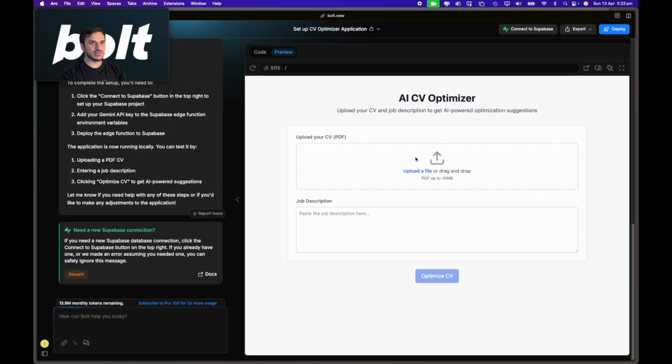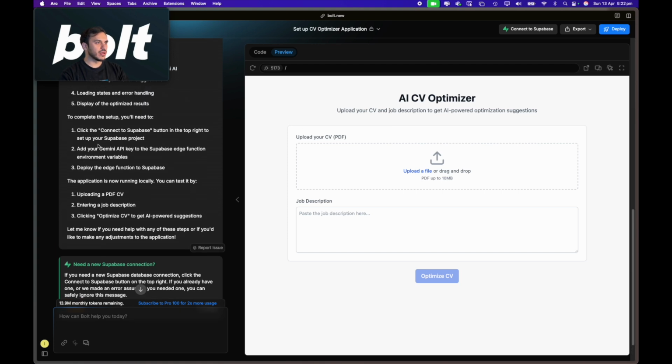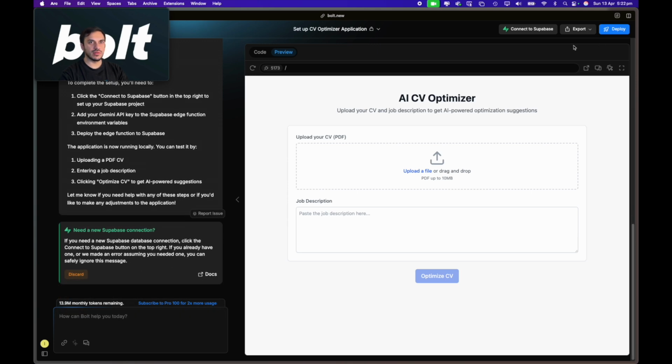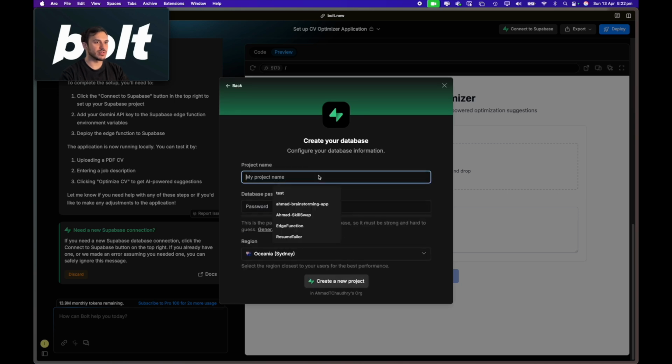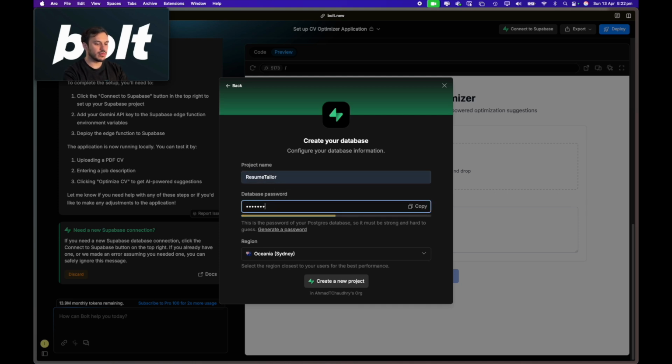Yep, so it's come up with the basic UI. And it's given us the necessary steps to complete this project. So it says connect the project to Supabase, add your Gemini API key, and deploy the Edge function. So let's connect our project to Supabase. I'm going to create a new project and call it Resume Tailor.